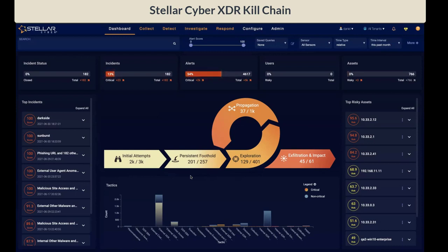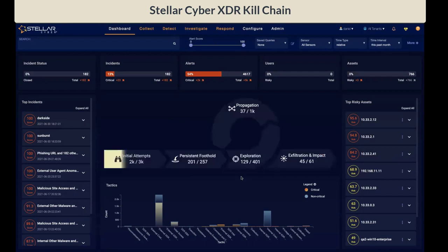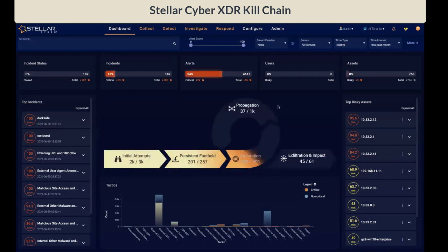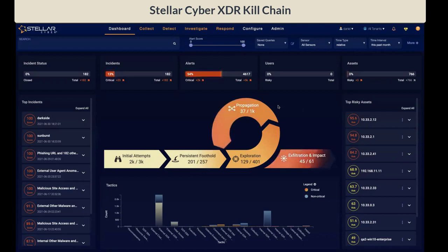Persistent foothold, it's where once the attackers are in your network, they're trying to maintain access to your systems. Exploration, it's where attackers are now inspecting your network, learning more about your environment. Propagation is where attackers are trying to obtain additional privileges and access and control additional systems. Exfiltration and impact, this is where attackers are now trying to steal your data.